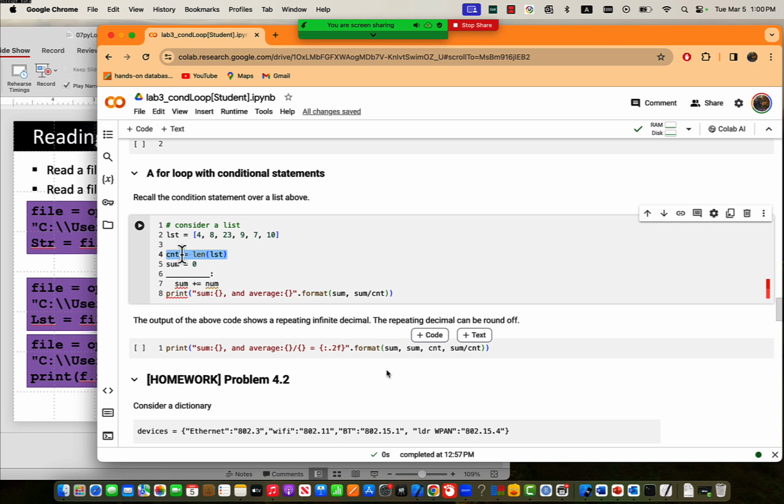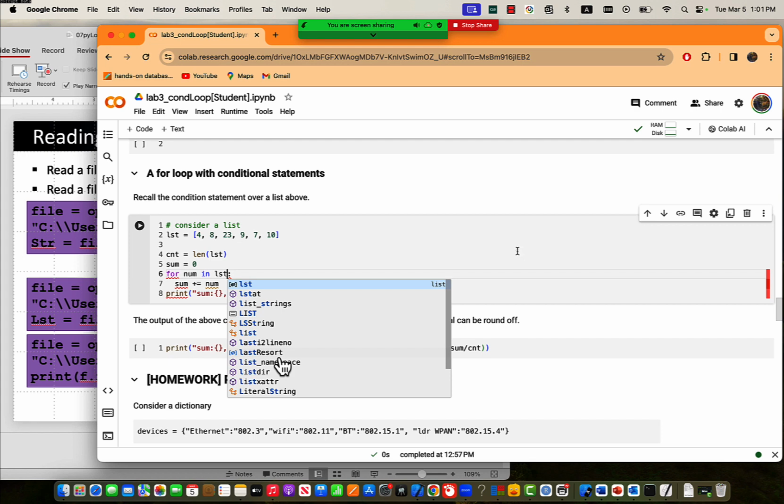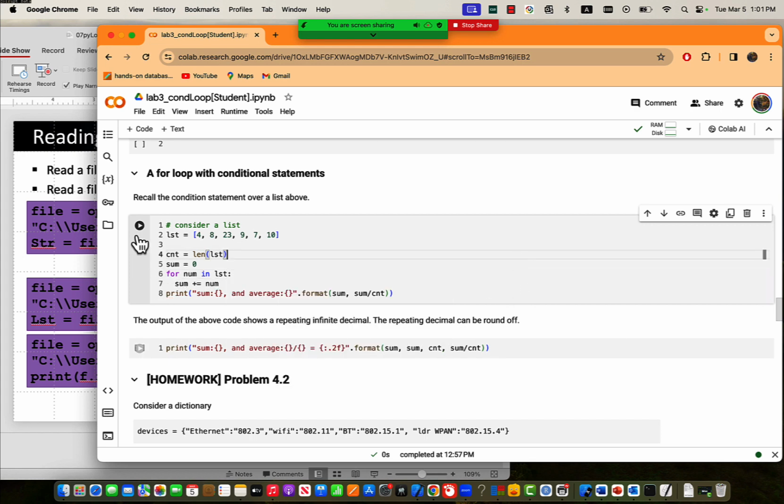So sum equals 0. We make that. What is the average? What is the sum of what is average? In order to make an average, we need to make a sum, the total number, and how many quantity is needed, right? So we make quantity, and we need to make sum from this list. So each number should be added to sum. So in this, for each, rather than each, you need to say for num in list.